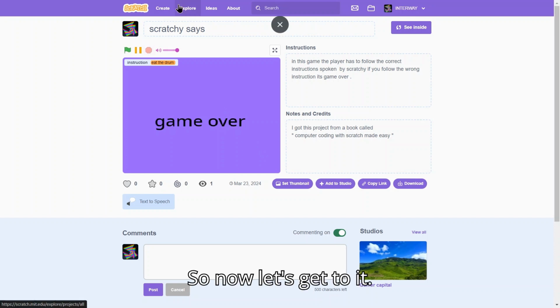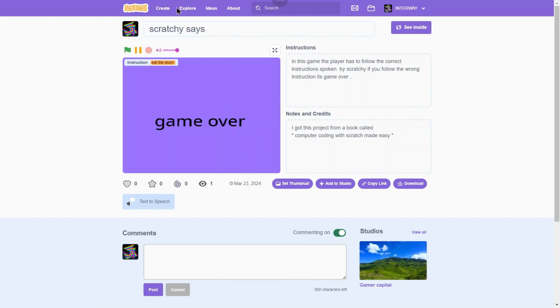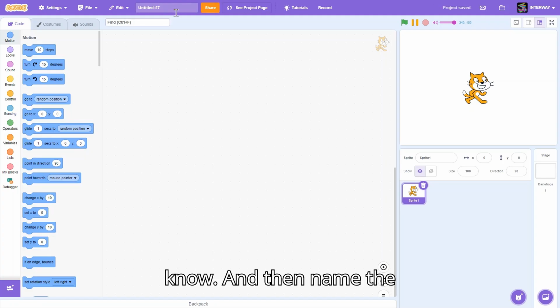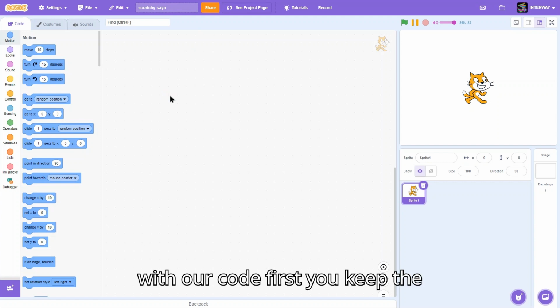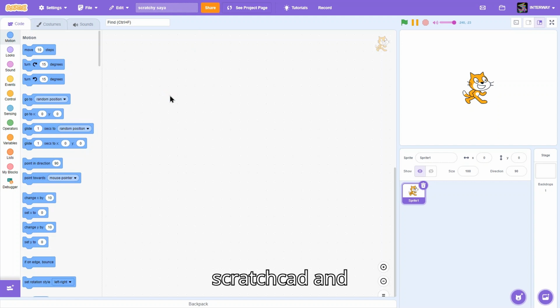So now let's get to it. First, we have to go to create, as we all know, and then name the project Scratchy Says. Okay. So now we'll start with our code. First, you keep the Scratch Cat.